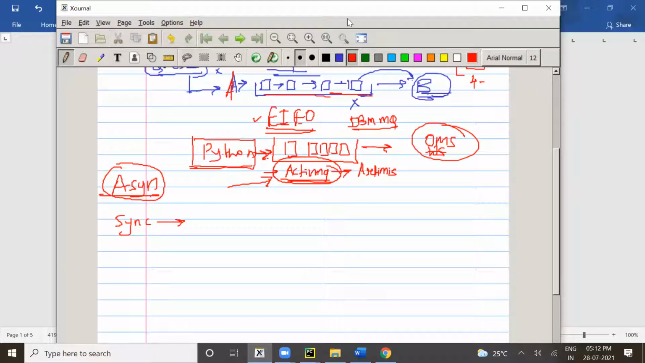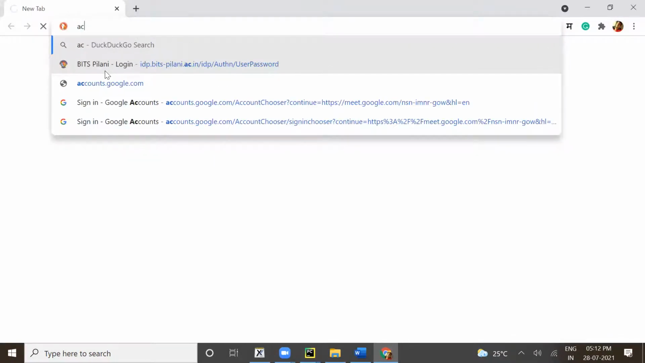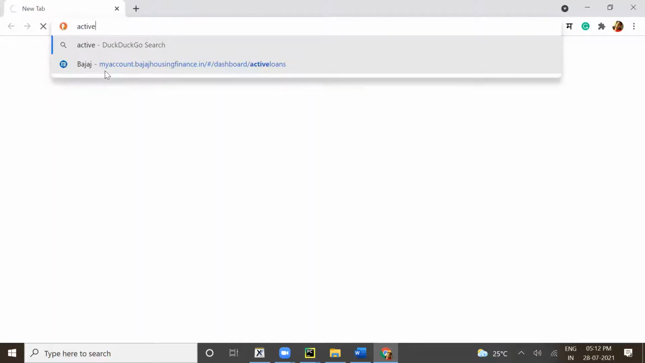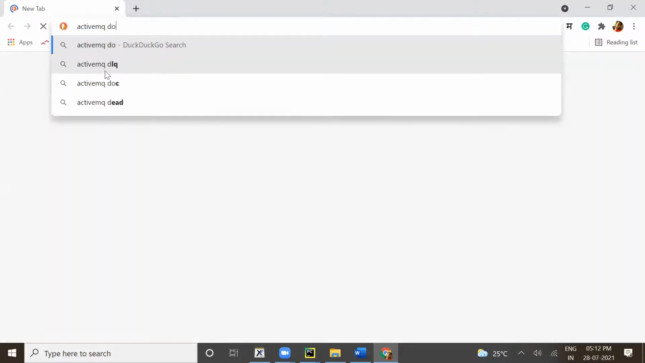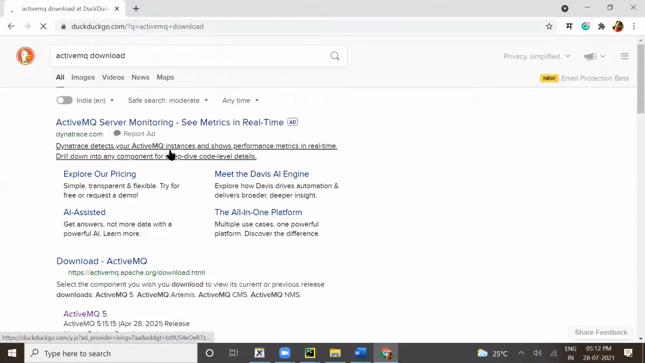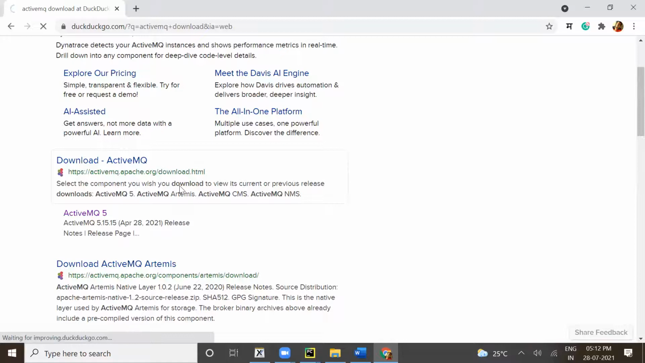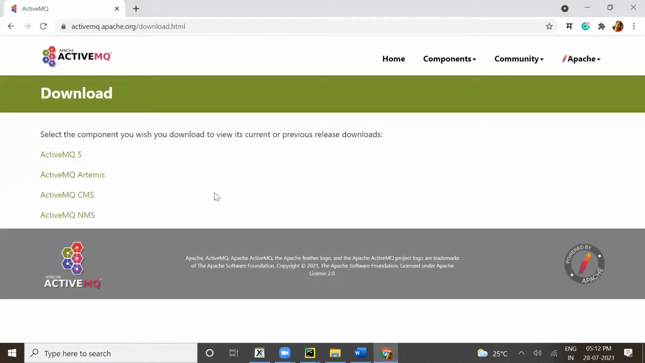Okay, let's go to the browser and quickly navigate to ActiveMQ. So you can actually start the ActiveMQ download as we learn about internal queues. You can see that the newer components are basically ActiveMQ 5, Artemis, CMS, and all. So we're going to use ActiveMQ 5.